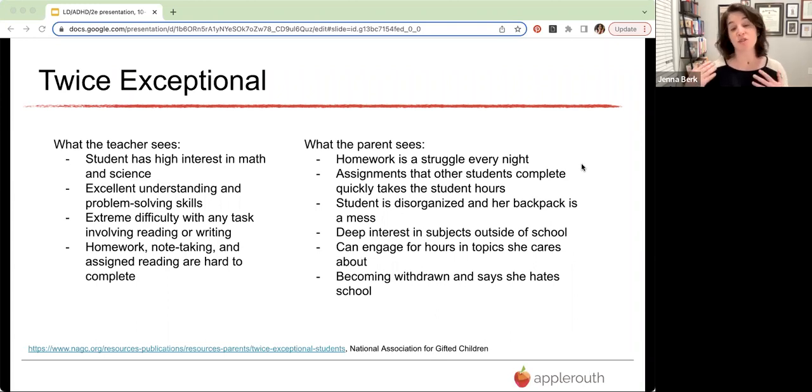Getting the student to turn in homework is a struggle. Getting them to take appropriate notes is a struggle. Getting them to complete the assigned reading feels almost impossible. And from the parents' end, what they're seeing is that homework is a struggle every night. Tears, meltdowns, assignments that other students seem to complete really quickly take that student hours to do.